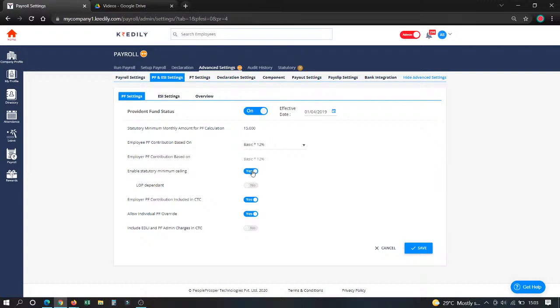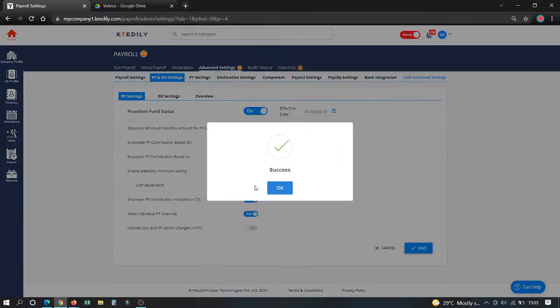Then you can enable the statutory minimum option as well. If you enable this, the PF is only going to be 1,800 rupees, regardless of how much your basic salary gets to. And then you can make it loss of pay dependent or loss of pay independent. Then you can include the employer's PF contribution in the CTC. You can allow the individual override for PF, and I recommend that you keep this option on. And lastly, you can include or exclude the admin charges of PF in the employee CTC. Save the changes.